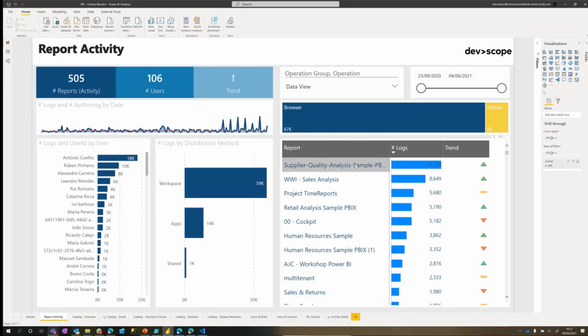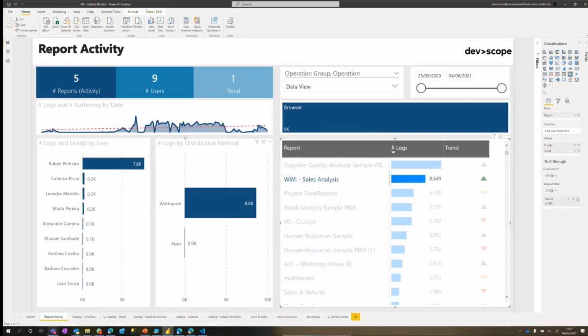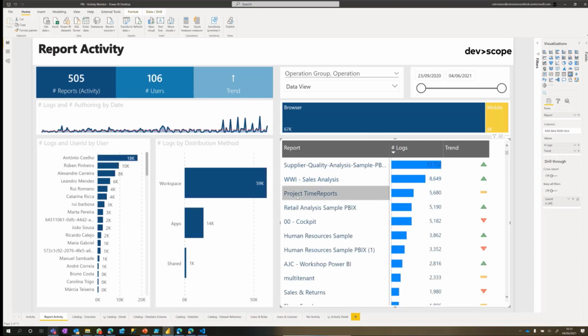The report with the most activity actually has a trend KPI. And I can see that this report over here has a positive trend. So the adoption of this report is growing. These are the users that use it the most. So this is the same thing as the previous report page, but it's only focused on the report activity. And this is the first part of the report.